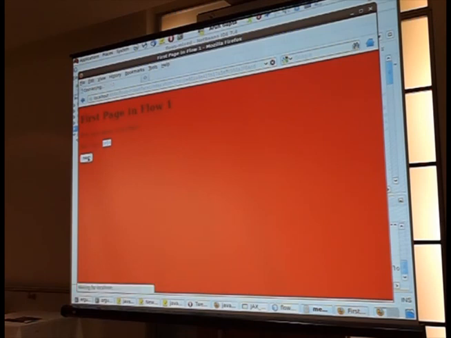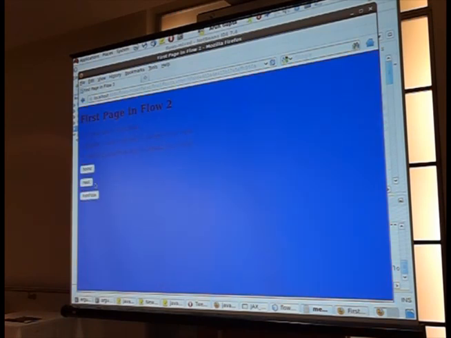I can click on next, and the next element in the flow is automatically identified. I have flow scope, so I can store values in flow scope variables. If I click on next, it shows me the value here. From one flow, I can go to another flow. So I'm going to a different flow now. And from that flow, I can even pass parameters. So I'm passing the parameters over there.